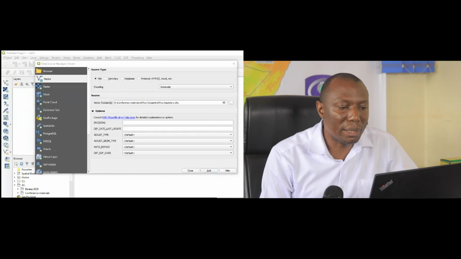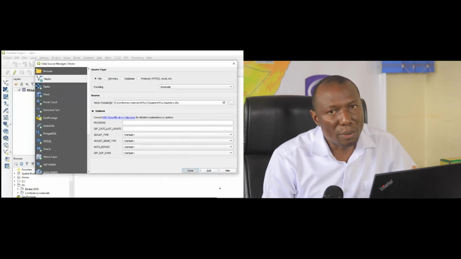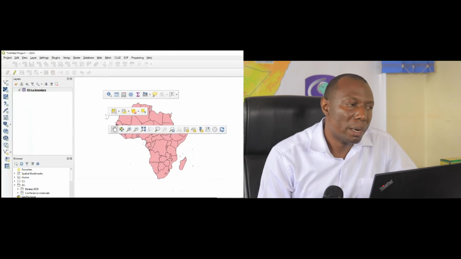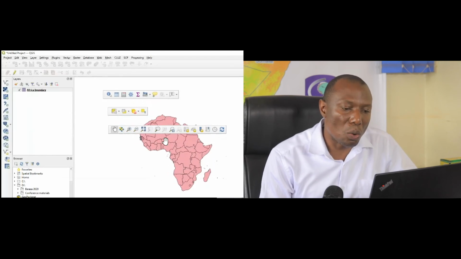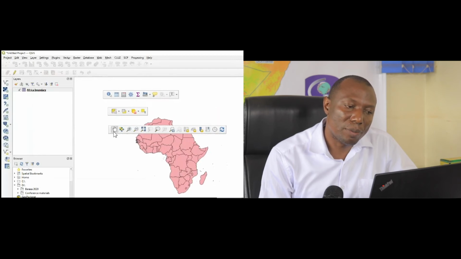So if I add, this is how it looks like. This is, for instance, Africa. Now, for me to move Africa across, I'll have to use this pan. You see, this pan allows me to move my layer across.